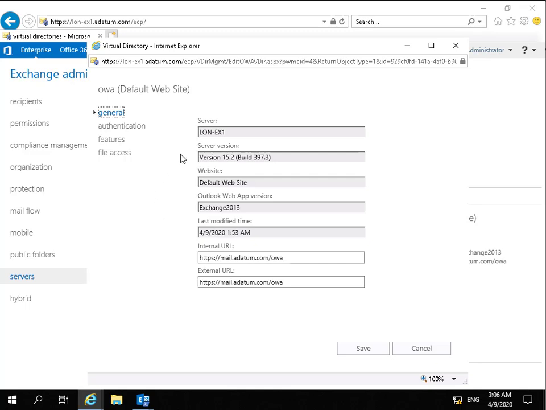So on the general page, we have the ability to see which server we're on. We can see the version, default website. Outlook Web App version is currently 2013. Strange, because I'm on Exchange Server 2019, but it shows that the product was working correctly. Why change something that works? We've got the internal URL, we've got the external URL.